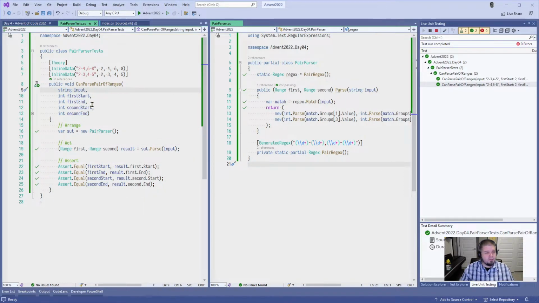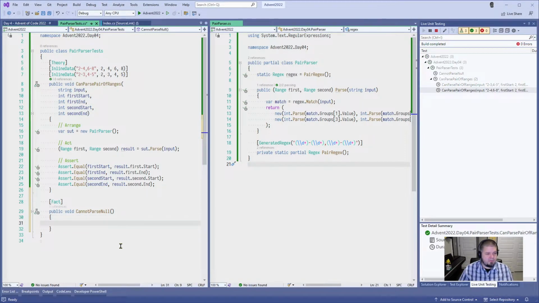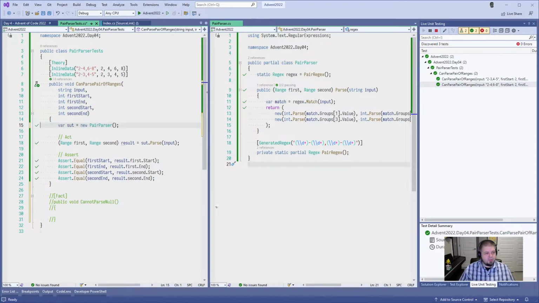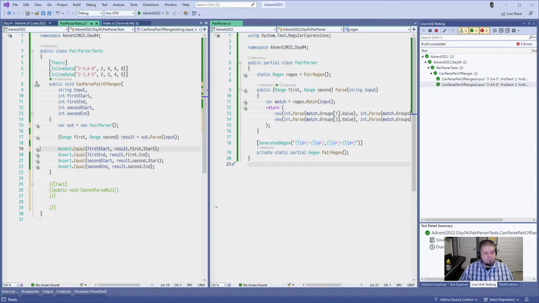We're using nullables. So like right now, let's see, we would say fact, public void, cannot parse null, right? So this would be like this. We would say, oh, you know what? Before we do that, I said I wanted to talk about arrange, act, and assert. So I like to write my tests in a format called arrange, act, and assert. So I put these comments here to let you know that that's exactly what was happening here.